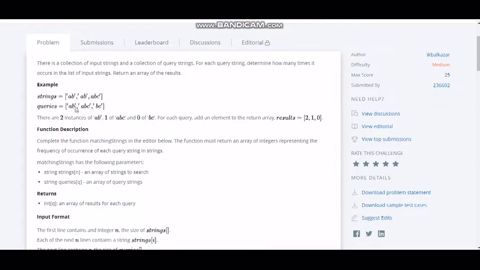For each and every string in the query strings, we have to check how many times it occurs in the input strings. And here he has given the example. There are two instances of AB. We can see AB is repeated two times, and one of ABC. ABC is repeated one time, and 0 of BC. BC is not even repeated a single time, hence it's 0.